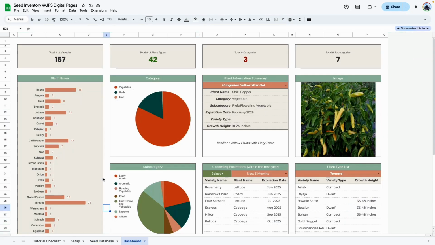This database and dashboard is a seed inventory tracker. I accumulated a lot of seeds in a short amount of time, and it made sense to create a database to organize my seeds. After creating the database, I decided this would fit right into the dashboard series. Why not create a dashboard for the database? So that's what we're going to be creating today.